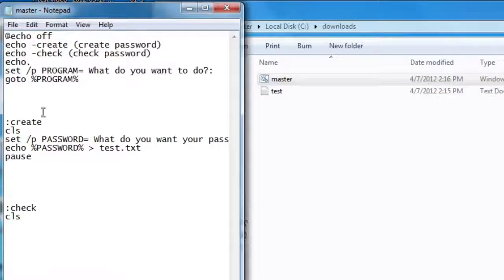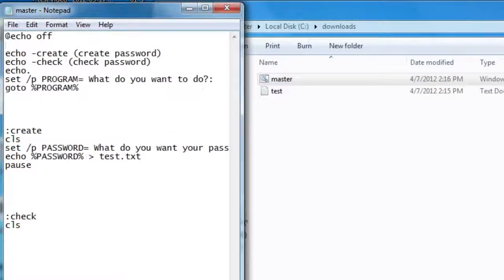Another thing is we want to be able to go back to the menu after you're done each one of these processes. So at the very top here, let's do a flag and do start. And then after create here, after pause, we're going to do goto start. So go back to the start. We'll do that on this one too after we're done.